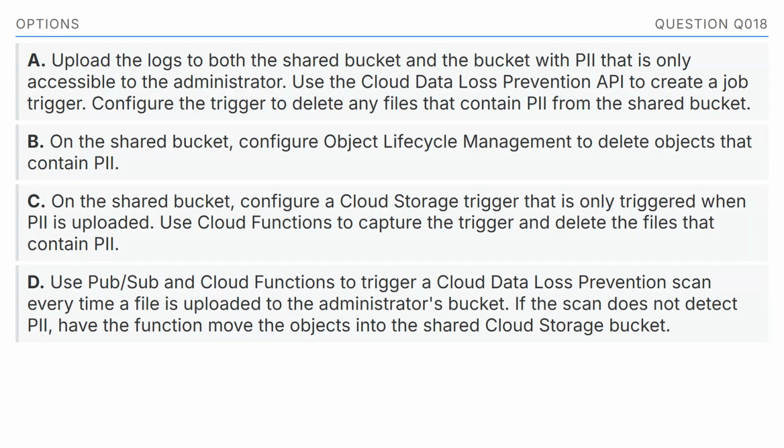The options are: Option A, upload the logs to both the shared bucket and the bucket with PII that is only accessible to the administrator. Use the Cloud Data Loss Prevention API to create a job trigger. Configure the trigger to delete any files that contain PII from the shared bucket. Option B, on the shared bucket, configure Object Lifecycle Management to delete objects that contain PII.